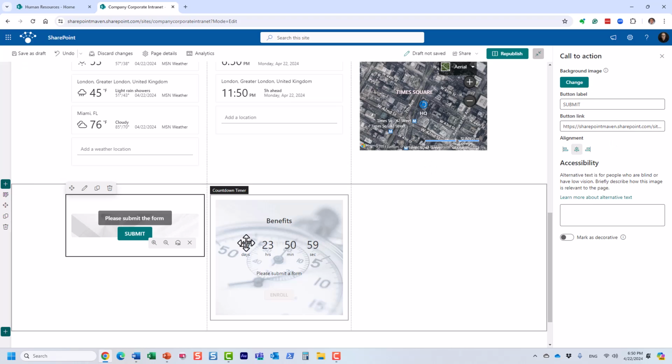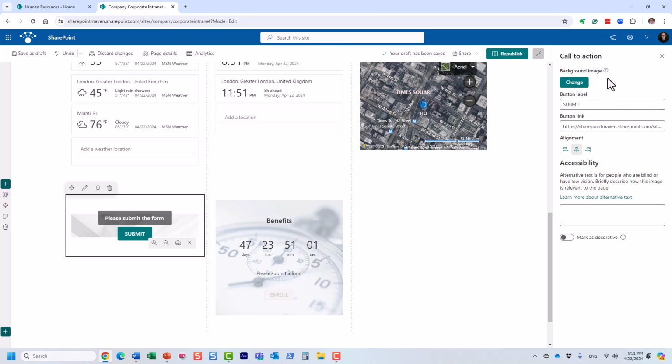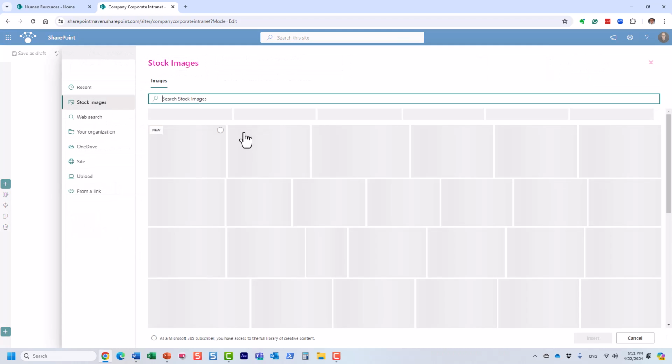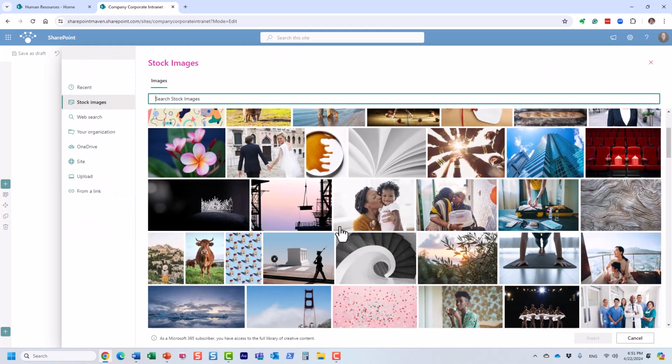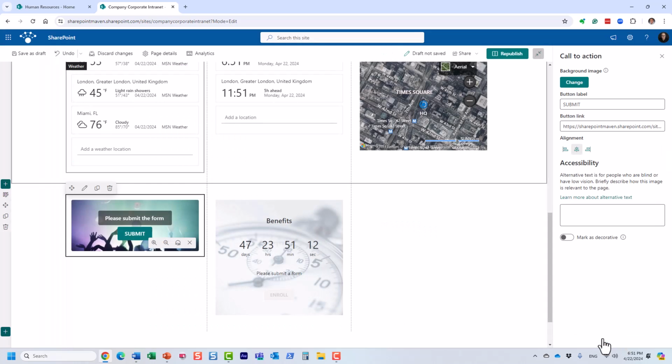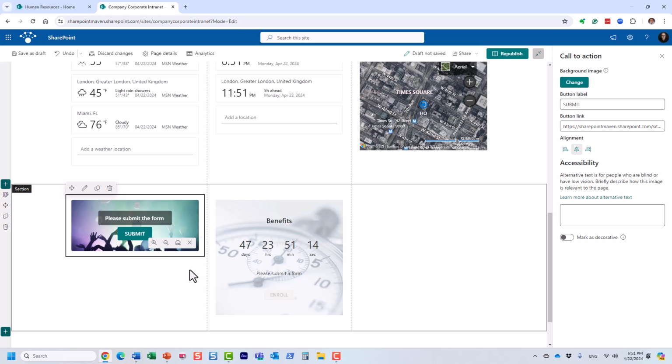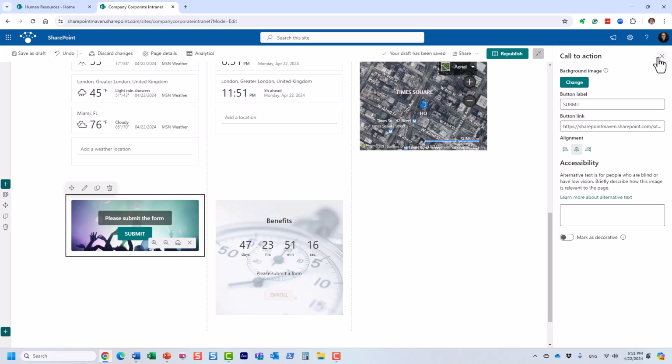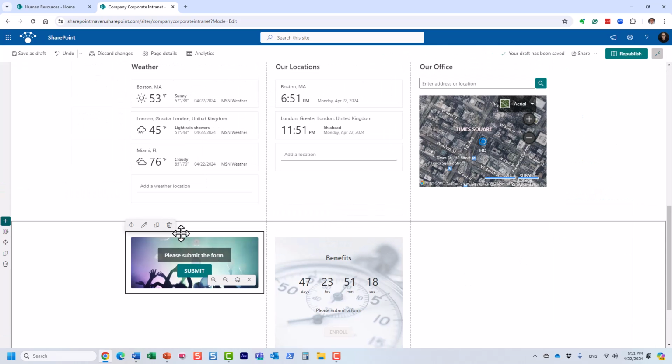And then another thing we can do, we can change the background image in here. So that's really cool. And again, I'm just going to go with one of the existing images. Let's pick this one, just like that. So quite a nice, kind of friendly user experience. In my opinion, it looks pretty.